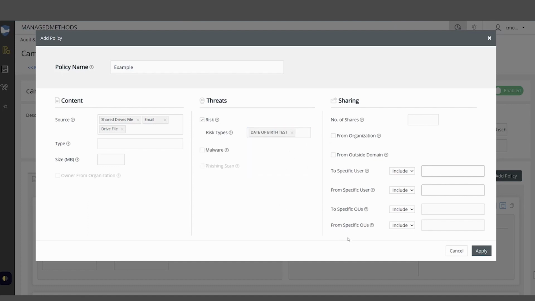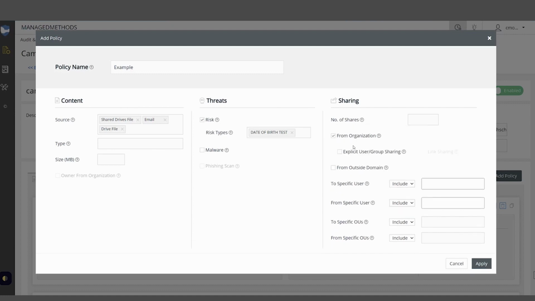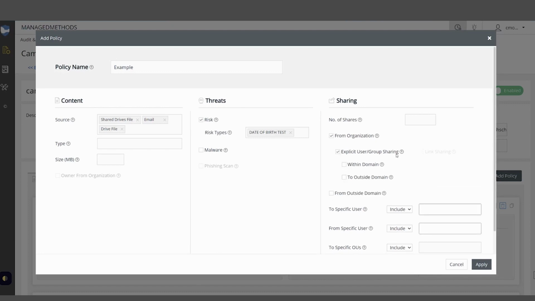Next up will be the sharing section. So if this policy is going to be a directionality-based policy, this is where you'll want to make sure you select that. From organization is going to mean that the policy is going to be looking for things coming from your domain. With that, you could also set the explicit user group sharing, and you could say, okay, I want to focus in on within domain, or I want to focus in on stuff going to the outside.